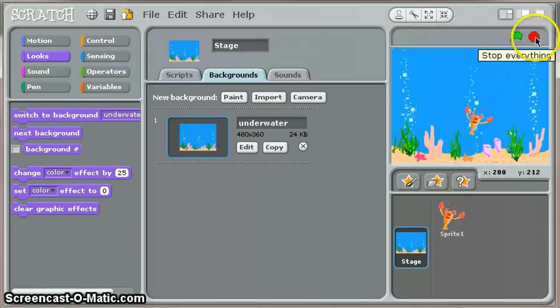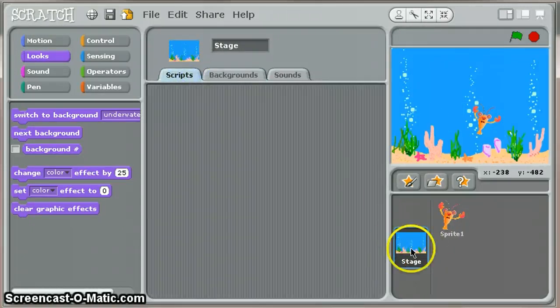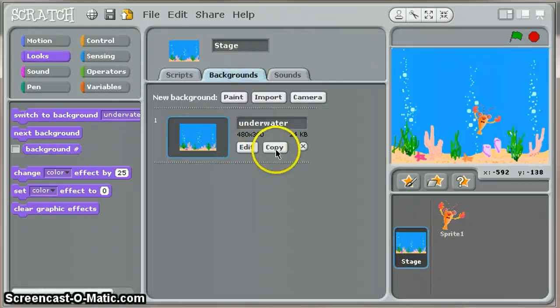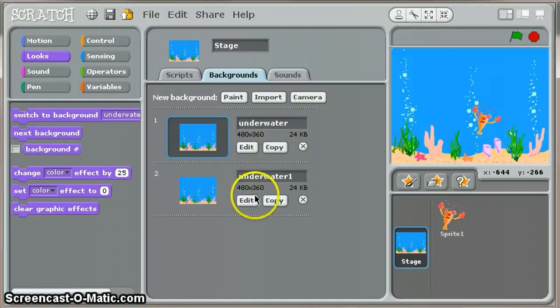And so if I just stop this running, the way we're going to animate the background is very much like we animated the eyes of the lobster. We're just going to use some tricks in Paint. At the moment I haven't got any scripts or code associated with the stage, and all I've got is the one background. So I'm going to take a copy of this, and then I'm going to edit the second copy.